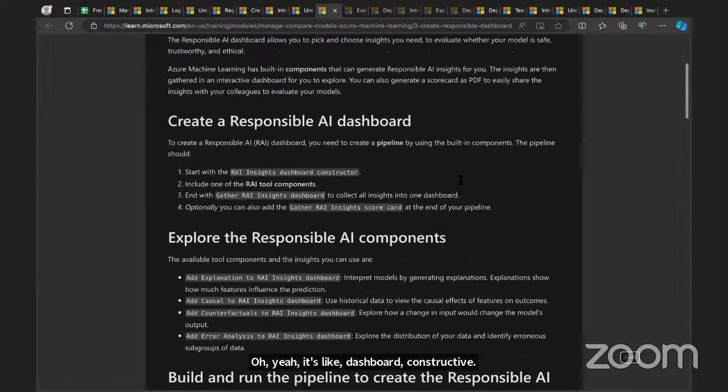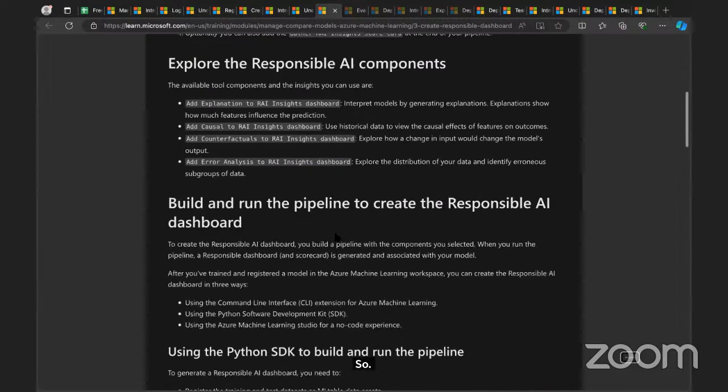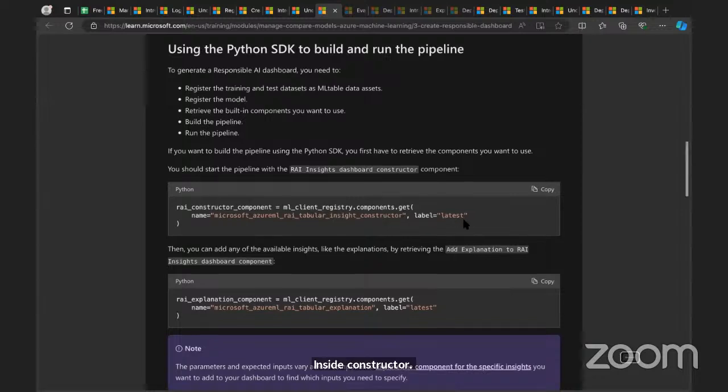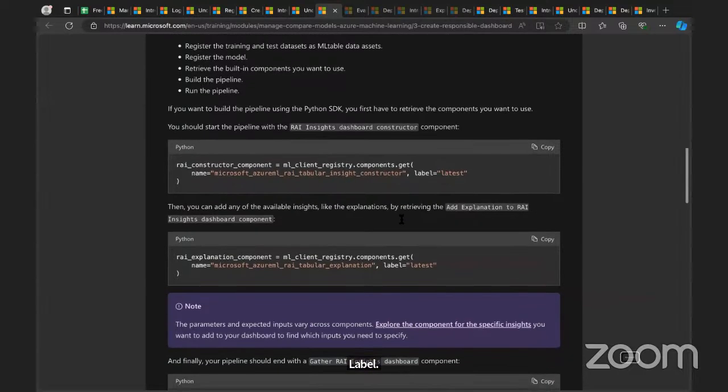So almost like all the things we said we needed here, now we're going to do them using our almighty Python SDK. And like I said, don't let the code scare you. Try and understand what they're saying and why we are using them. You should start the pipeline with the RAI Insights Dashboard Constructor component. And here we go. RAI constructor component, ml_client.registry.components.get. Name, microsoft_azureml_rai_tabular_insight_constructor. Label, latest. If you've read it, you understand it, just keep it moving.